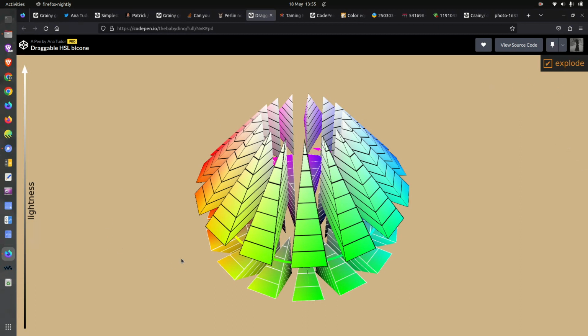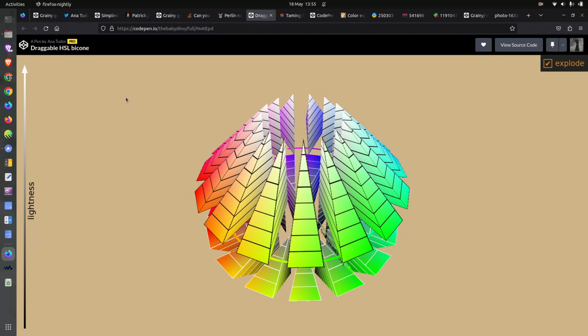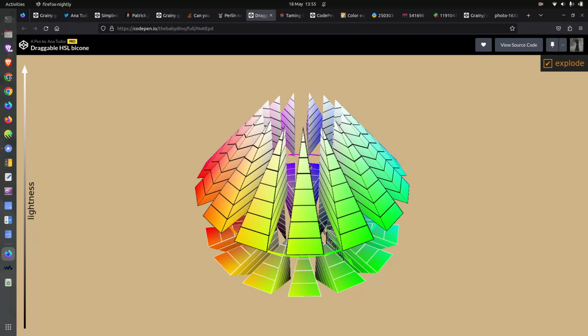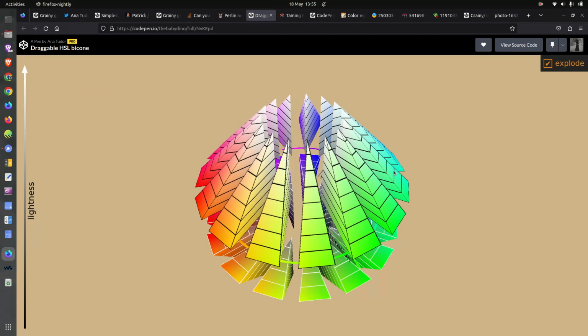Now, the lightness goes from 0% at this end of the bicone, where we have pure black, to 100% at the other end of the bicone, where we have pure white. And in between, we have all possible grades. The saturation goes from 0% on the central axis, which is this axis going from pure black to pure white, to 100% on the bicone surface.